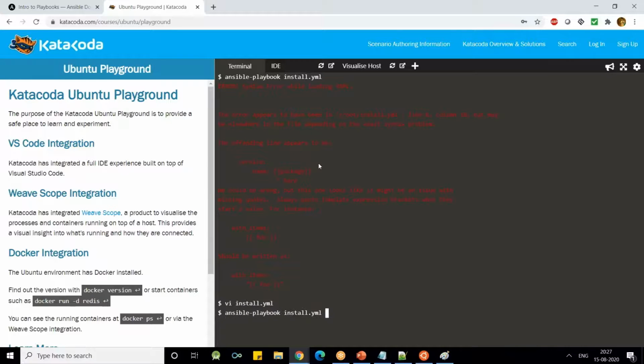So now I try to run it again. Again it is showing the same error. Why? Because I am not passing any input variable as part of this. So how do I need to pass it? You need to use -e, and then pass it in JSON format: package nginx.